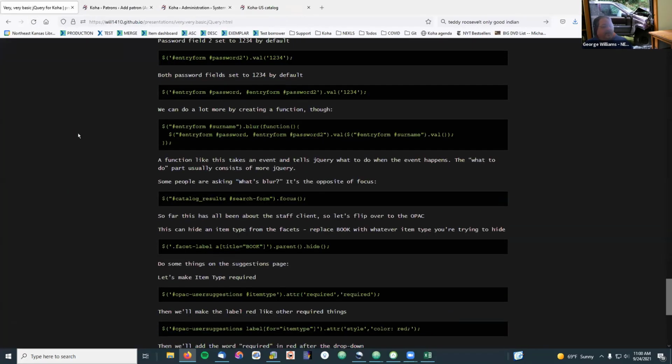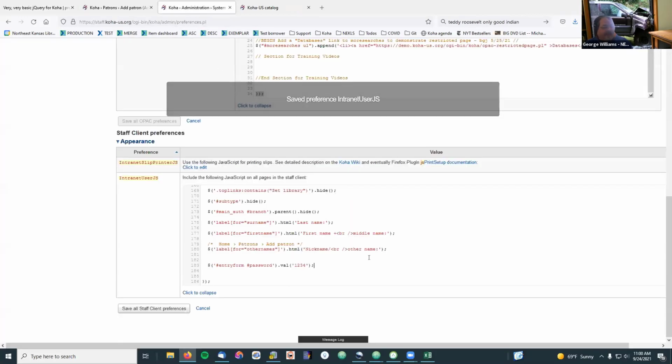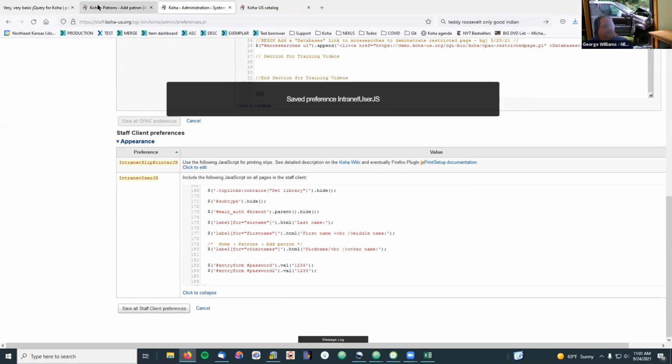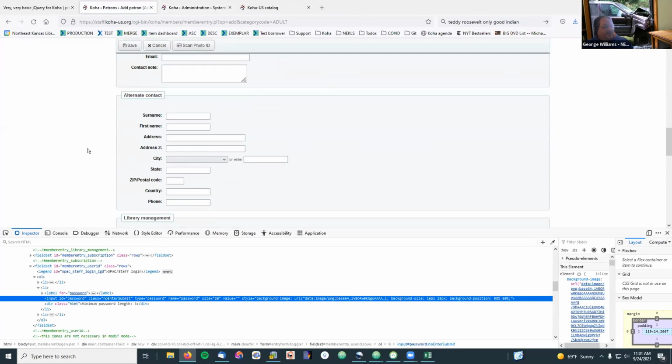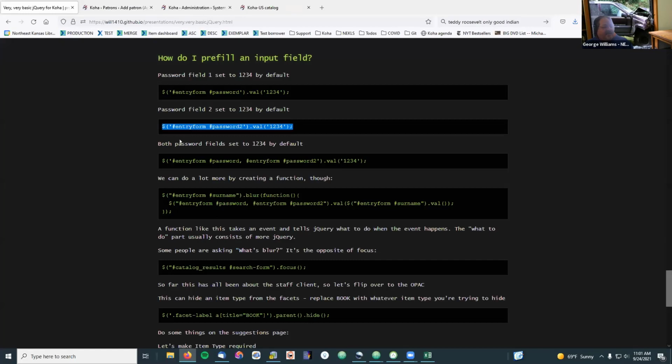So the problem there is that we need to set 2 different fields to 1234 if we want them to match. So we can add a second one. This one is entry form, password 2, value 1234. And this will give us both of these back as 1234. That's kind of clunky to have 2 separate lines.